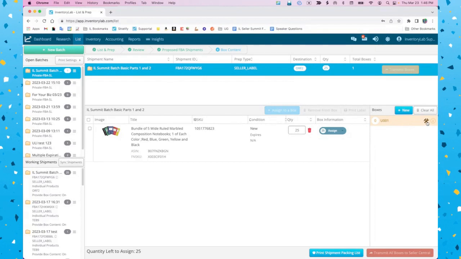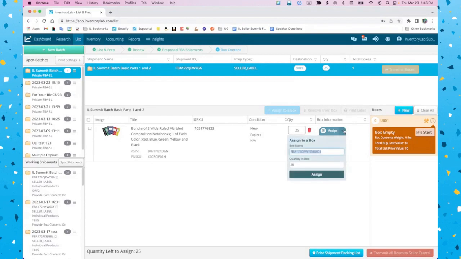So if there's nothing in the box, your settings are going to be limited to remove the box. Once you add items, I'll show you, more settings will open up. You can even click this little eye icon and it will display the estimated contents of the box, the weight, the total buy cost value, and total list price. So let's say we're probably going to need a couple of boxes.